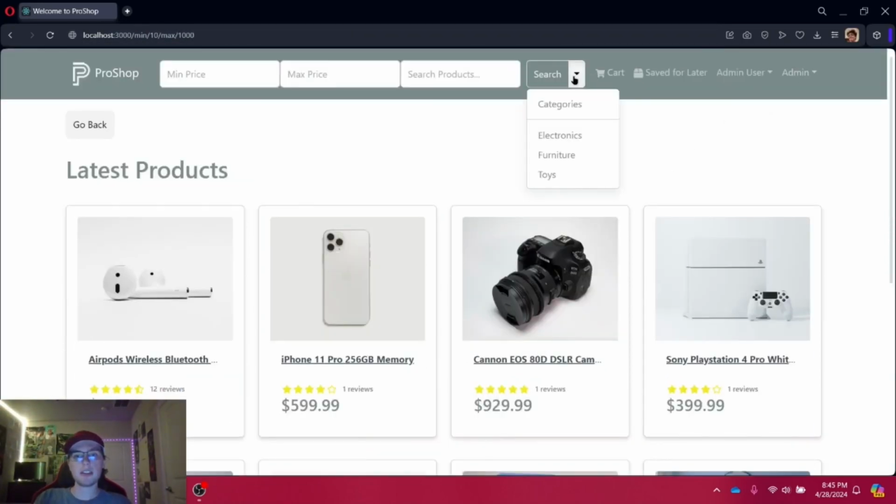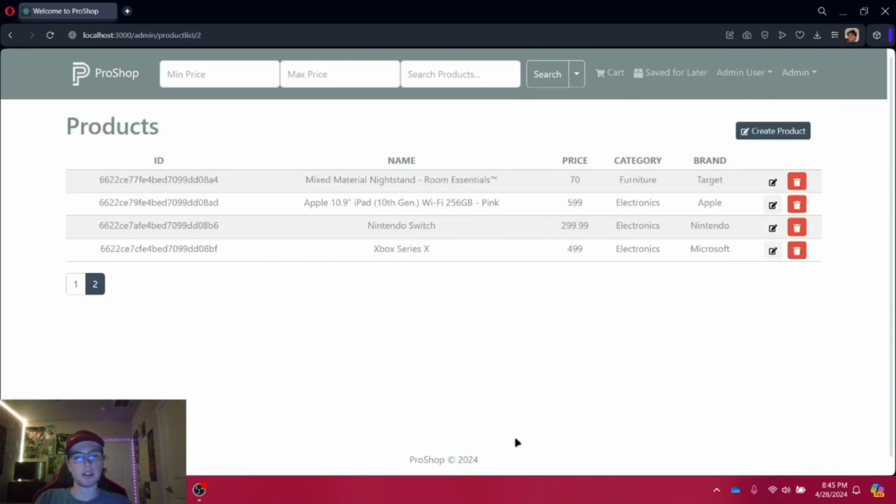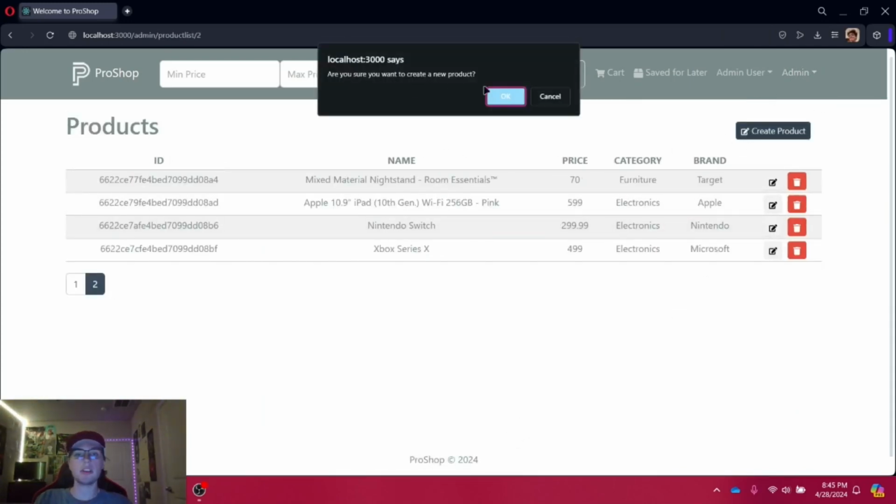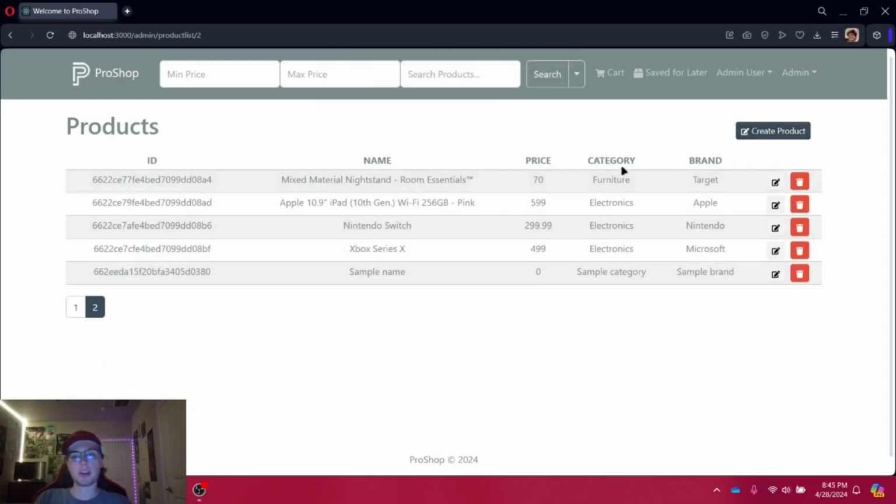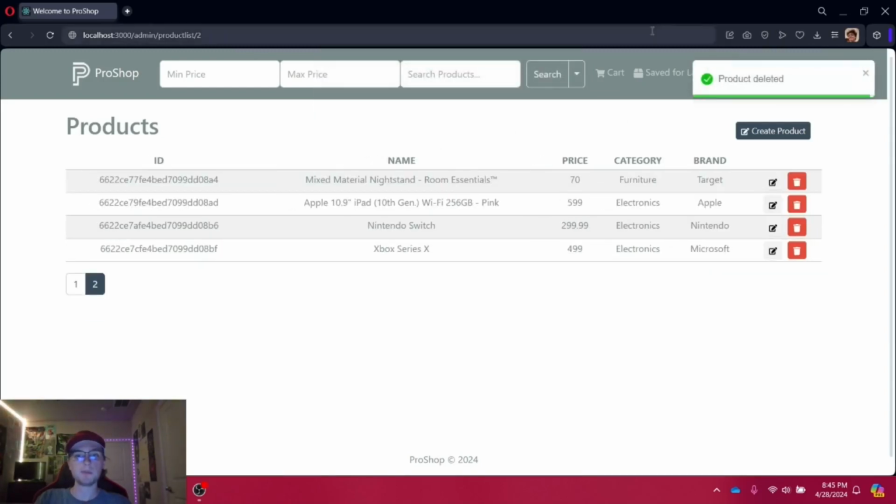And another thing that I added: we have the categories, but if we go to products and say we add a new product, that's going to create something and it's going to add a new category. That's that sample category and it appears. And then if we want to delete that one, that sample category is going to delete from the search. So the user doesn't have to refresh the page, because that is not the best experience for the user.